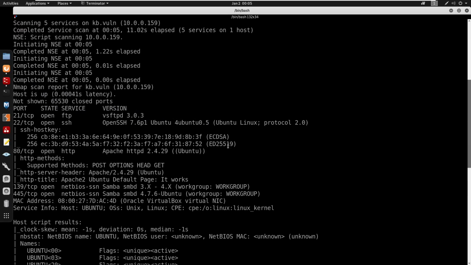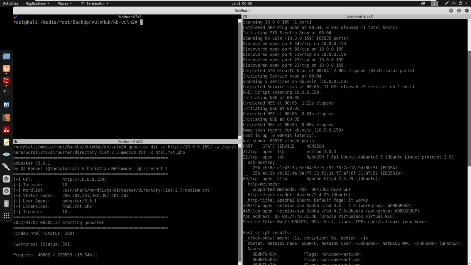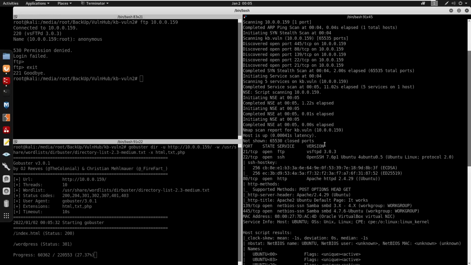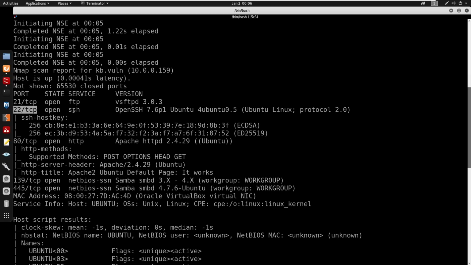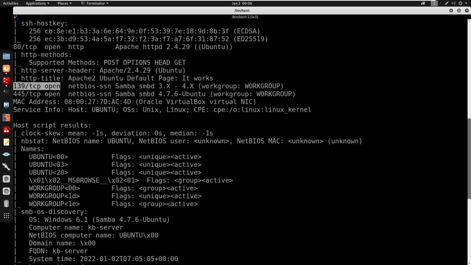Looking at the ports, we do have port 21 open for FTP. This is running vsftpd 3.0.3. So I'm going to clear my terminal here and do ftp 10.0.0.159, to see if anonymous mode is enabled. Doesn't seem like anonymous mode is enabled. Looking at port 22, we do have SSH open, and this is an Ubuntu server. Port 80 for HTTP is running Apache. And we do have port 139 and port 445 for SMB.